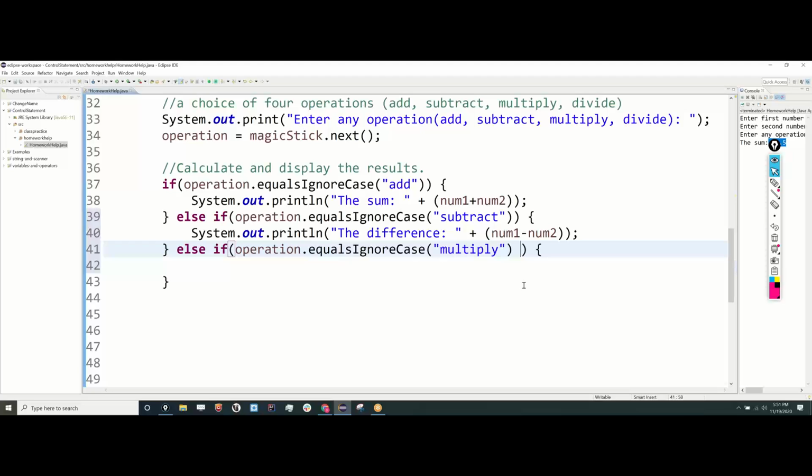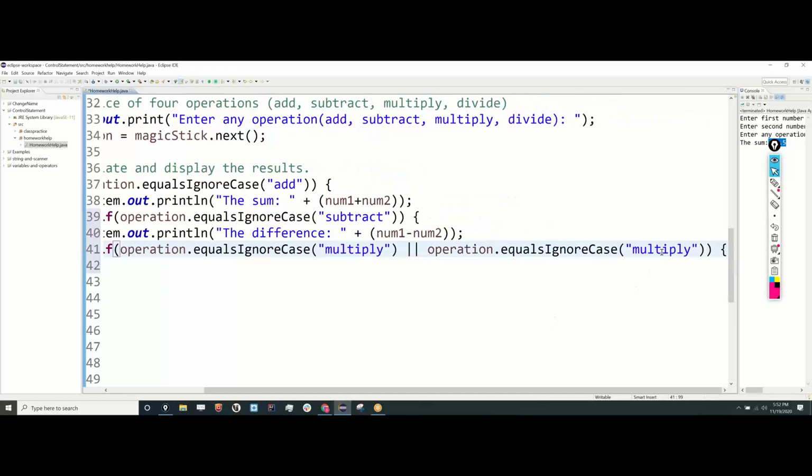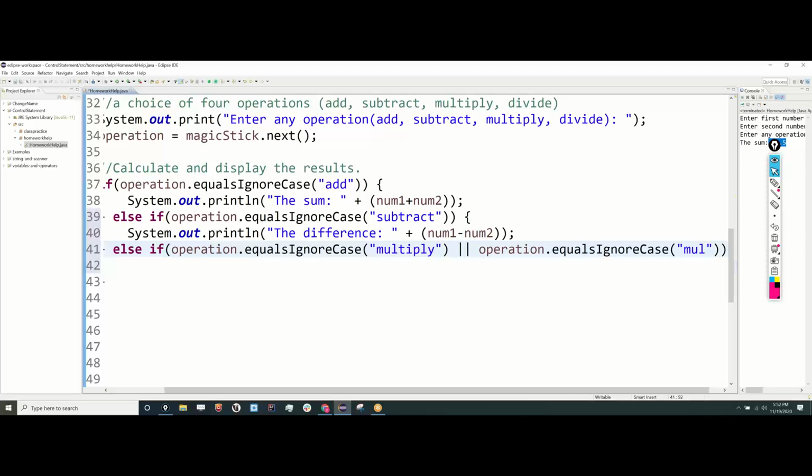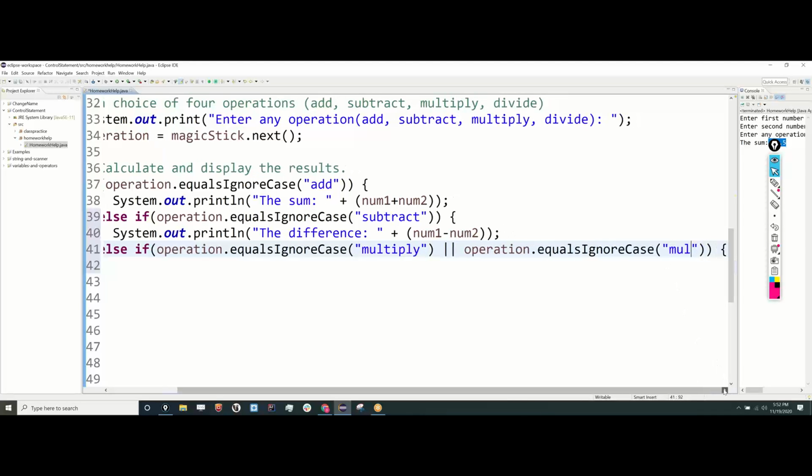If I say and, that means I would expect the user to type both multiply and multiplication. It's too much. They're not going to write all that. So I'm just going to say or, which is a double like that. Take this whole thing, copy that, paste it right after the or symbol, and over here change this to multiplication.